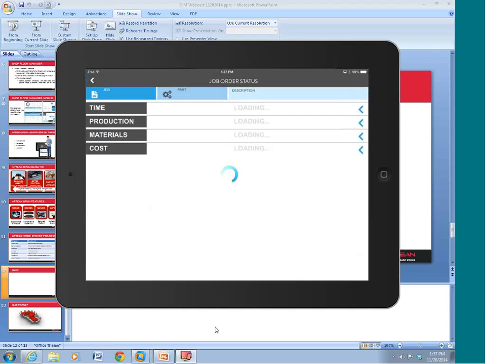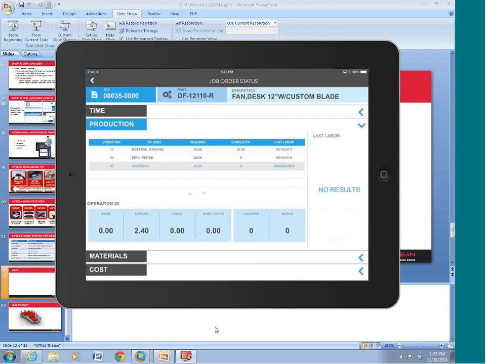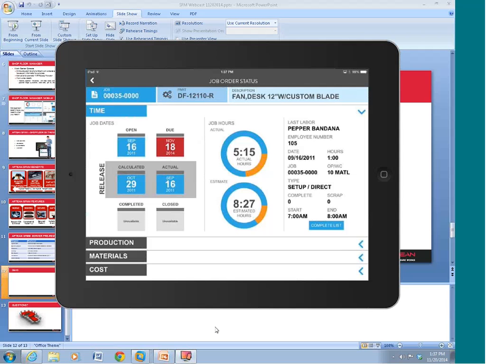Again, if I just select that job, there's more information. If I move just above the production area, you can see some little wings up there. If I select the one on time, it brings me information about the release dates, open dates, completed and closed dates, and actual hours versus estimated hours. The labor is all there.